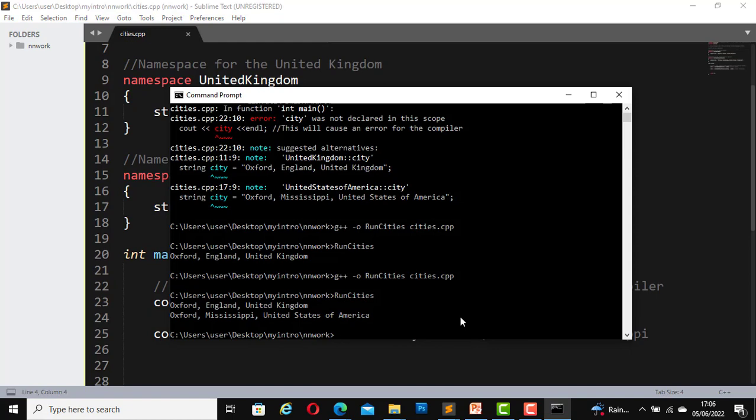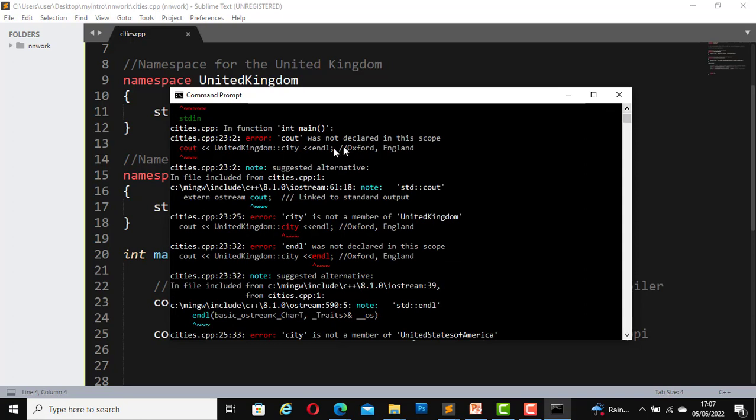First, I'm going to compile it. Exactly. Now we have some error messages and suggestions. Here it says cout was not declared in this scope. Here it says city is not a member of United Kingdom. endl was not declared in this scope.